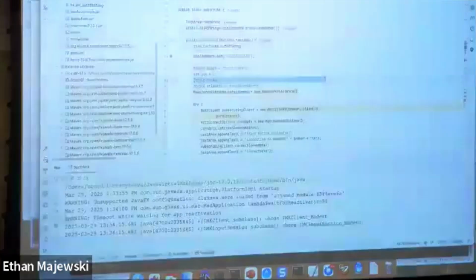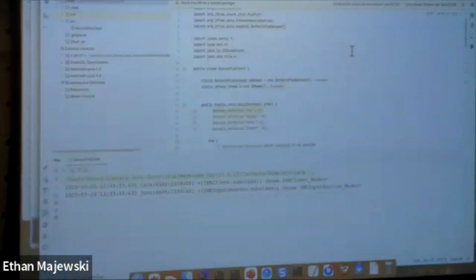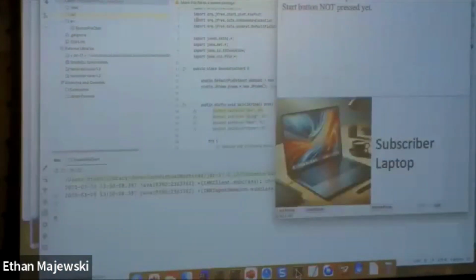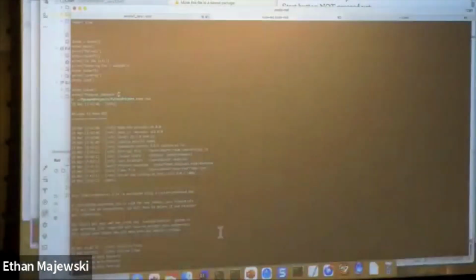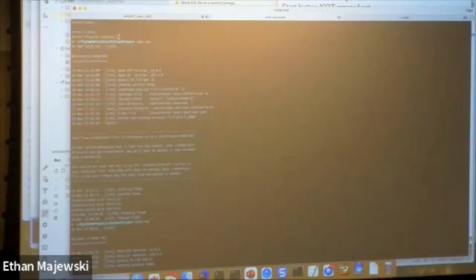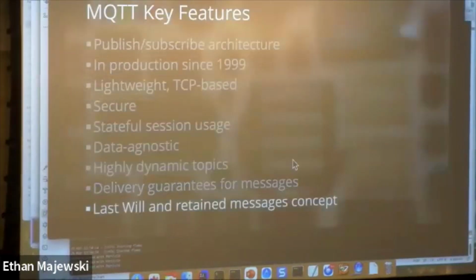Let me just check on something. So that guy's still running. What happens if I stop him and start him? Let's try it. And let me go over to Node-RED. He looks good. But just for fun, I'll stop him and start it again. We're lucky we've gotten this far. Last will retain messages constantly.